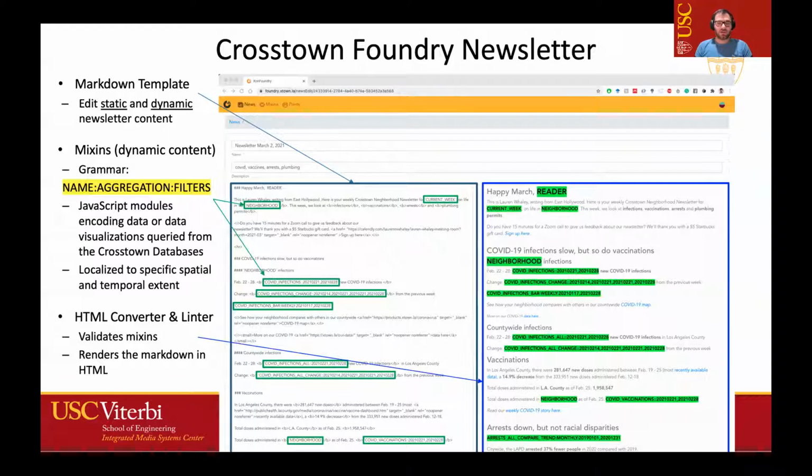Typically, a newsletter is generated dynamically from a content template in Markdown format, as shown on the screen. Data-driven content, such as descriptive statistics and graphs, is embedded in the content template using some inline code syntax enclosed in backticks. We refer to this data-driven content as mixins. Mixins encode data or data visualizations queried from our Crosstown databases, which are localized to a specific neighborhood, both in spatial and temporal extents when they are rendered.